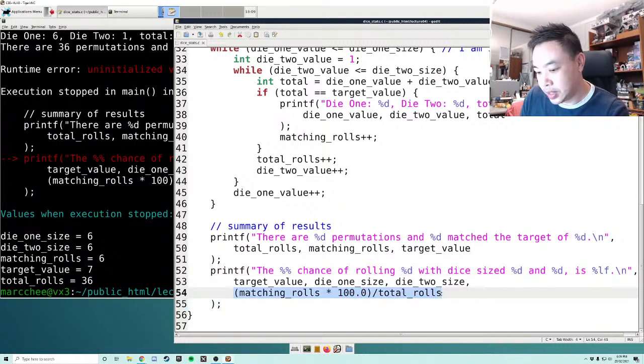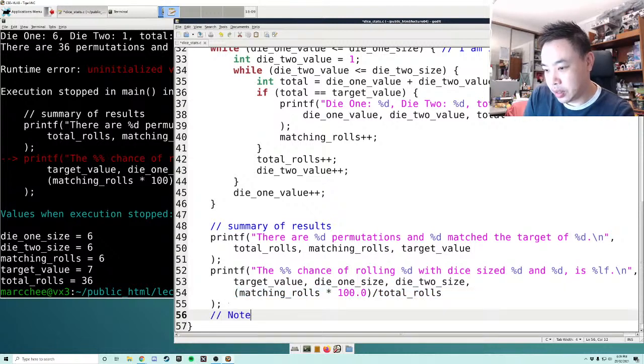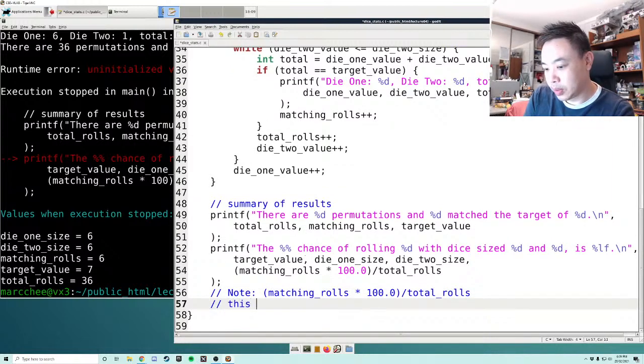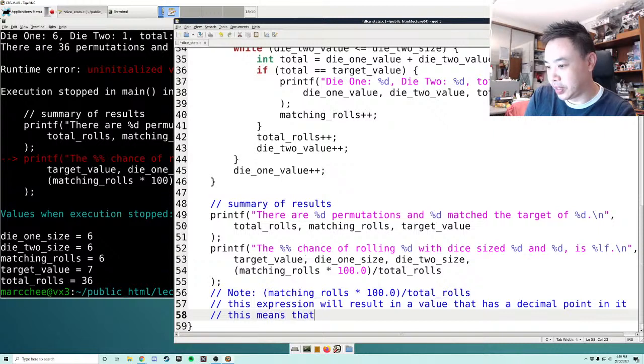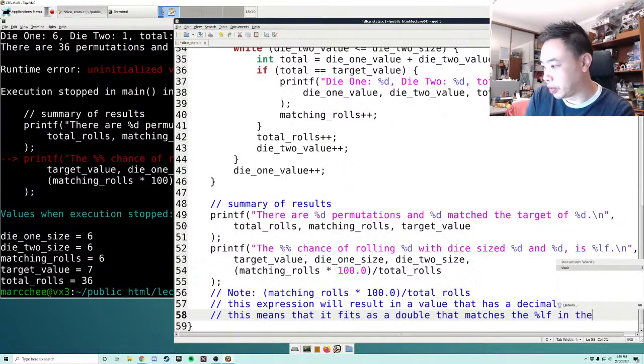Okay, I'm going to copy this and say, note this expression will result in a value that has a decimal point in it. This means that it fits as a double that matches the %lf in the printf above.